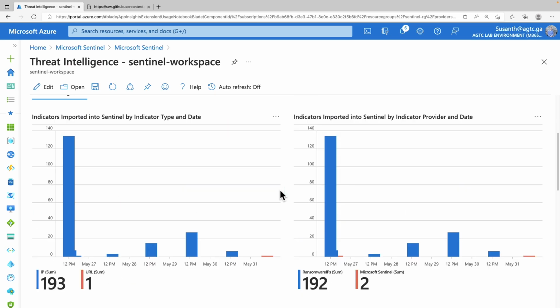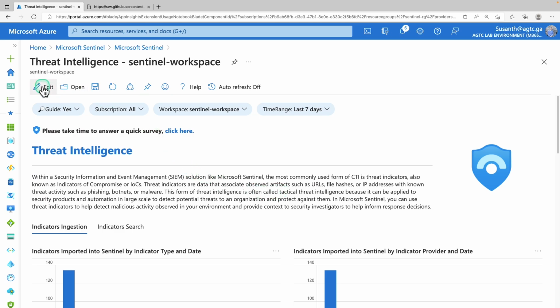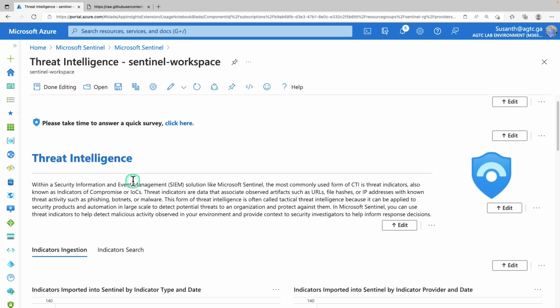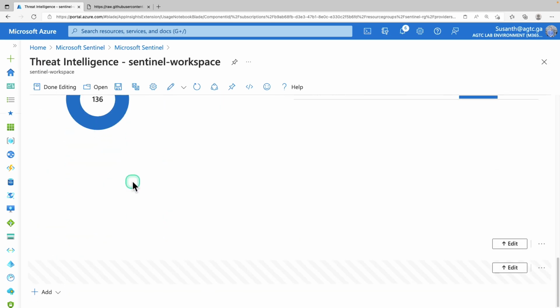So to modify or add a new chart, all you have to do is go on top of the page and click on this edit button. And to add a new chart, all you have to do is scroll down to the bottom of the page, click on add and click on add a query.